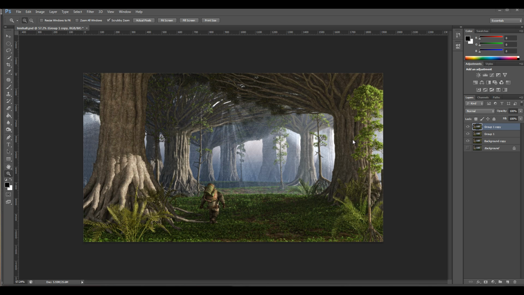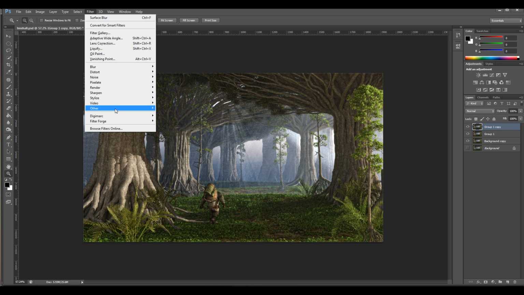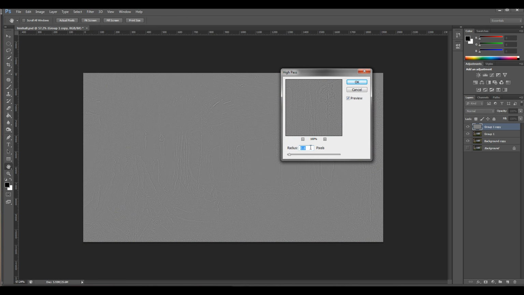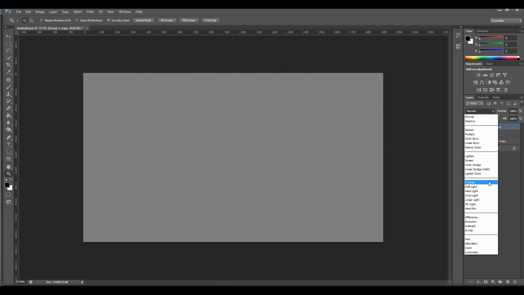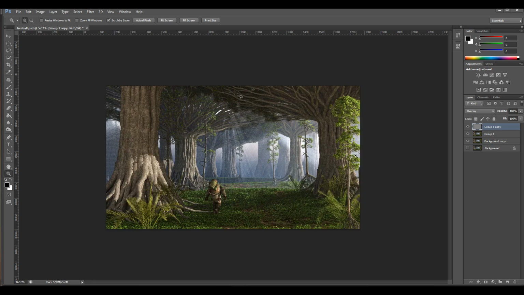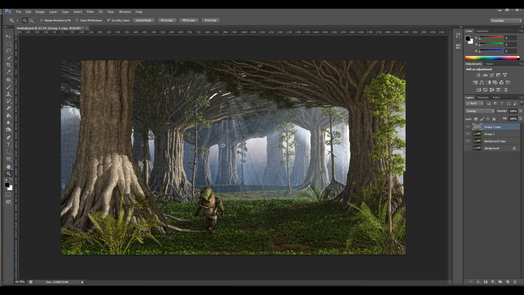So we'll create a new layer, and on this layer we're going to go to filter, other, high pass. Just keep it maybe to 1 pixel, and we'll set this to overlay. So right here, again, you can see how much sharpness we have popping up now, and we have the grain kind of starting to poke up.